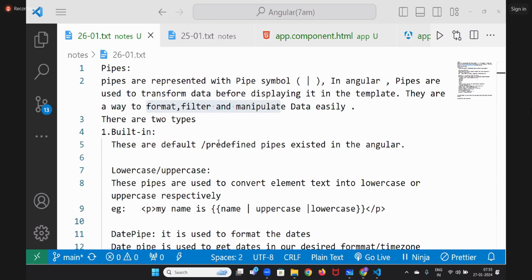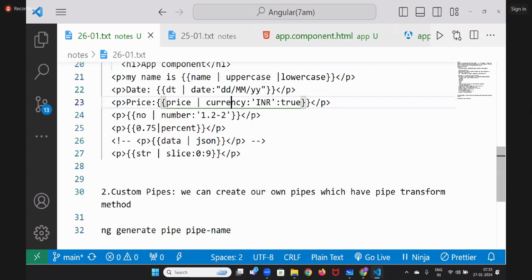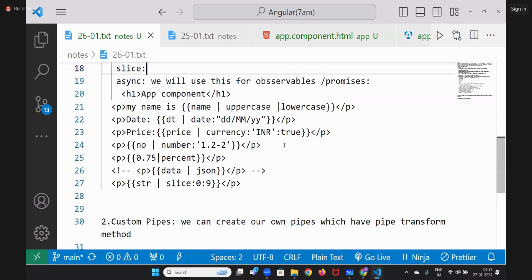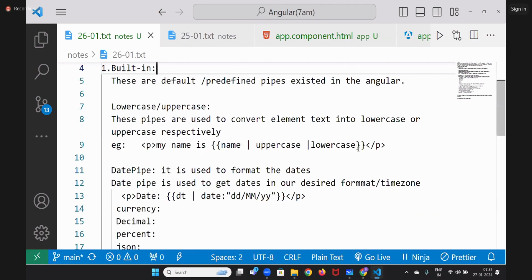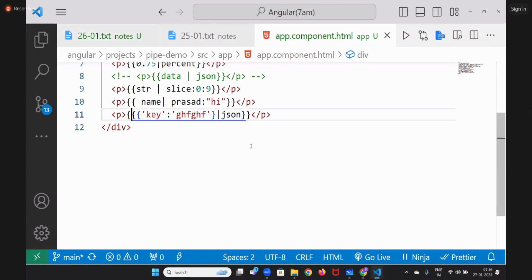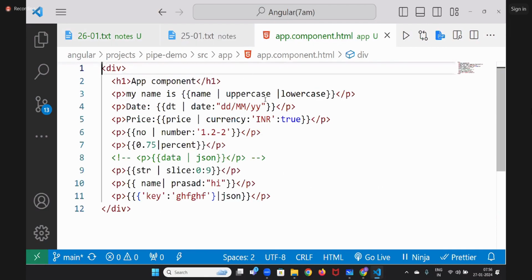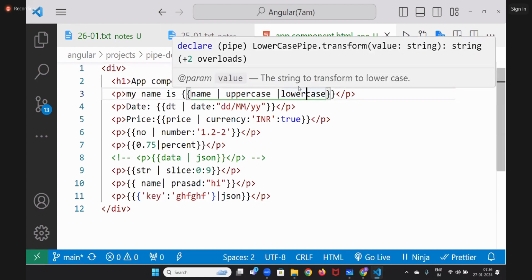There are default pipes and there are custom pipes. Basically it's used for filtering. In the default pipes, what pipes are there? We have pipes for uppercase and lowercase. If you write uppercase or lowercase, automatically it will convert it. If I open our code here, the app.component.html, see, now here name is converting into uppercase and then again lowercase. So you can put multiple pipes also, like a chain. This is called pipe chaining.